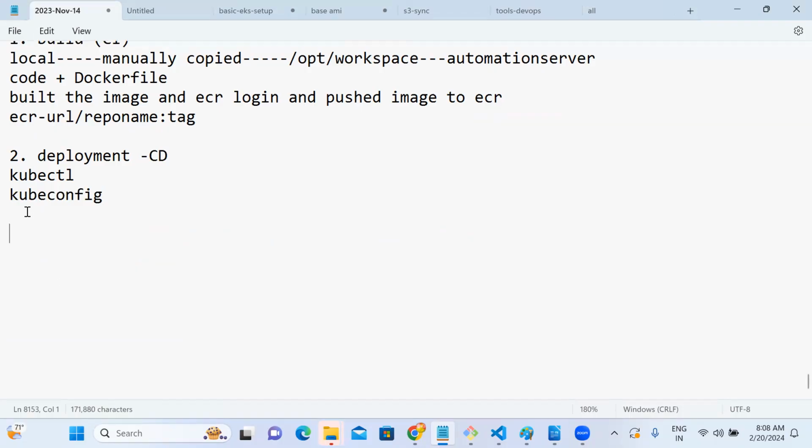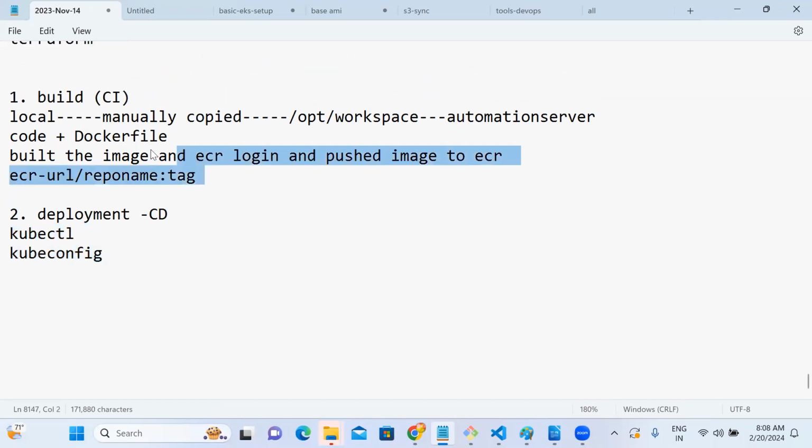Then we authenticated with AWS. This is where you logged in and then pushed the image. Then this is where you logged in for everything. Yeah, we have created and deployed the YAML file. We need to create the deployment YAML.